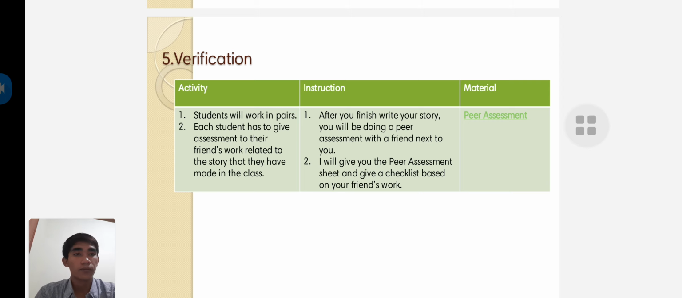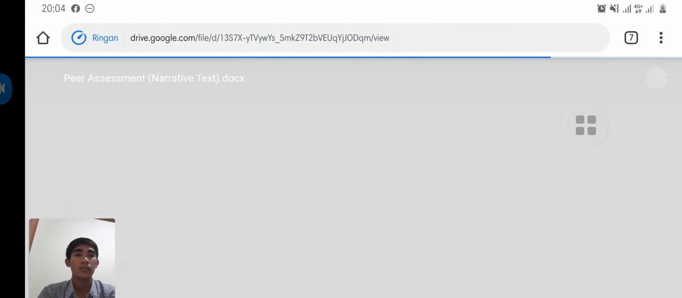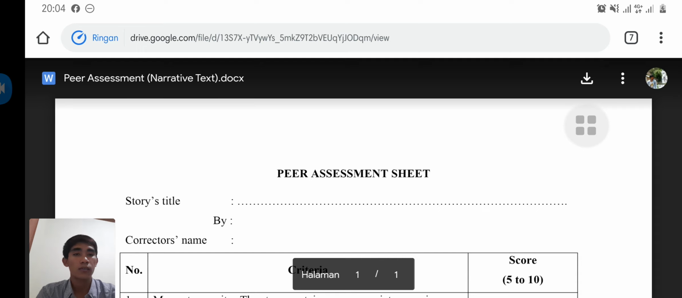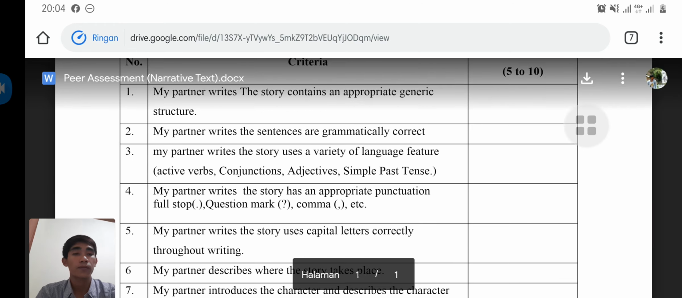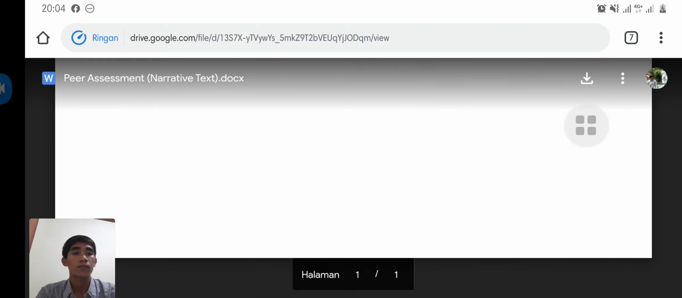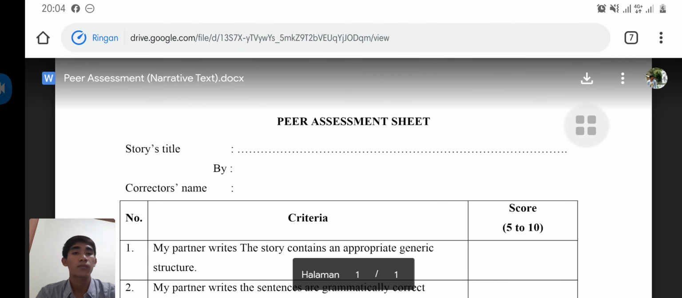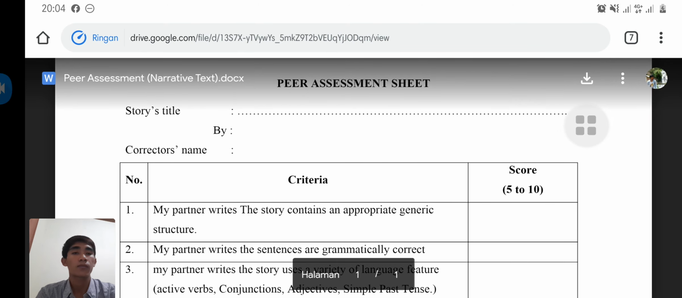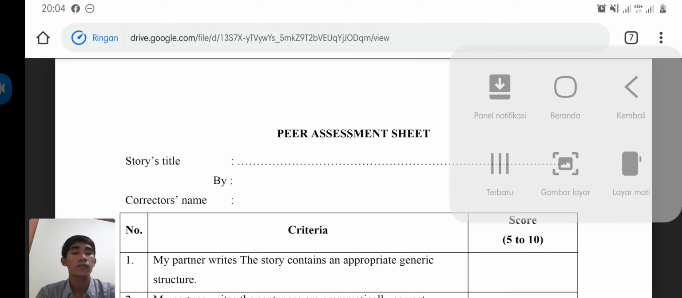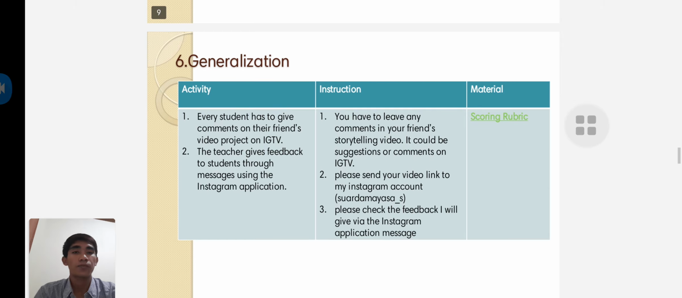The material: there is a peer assessment for narrative text.